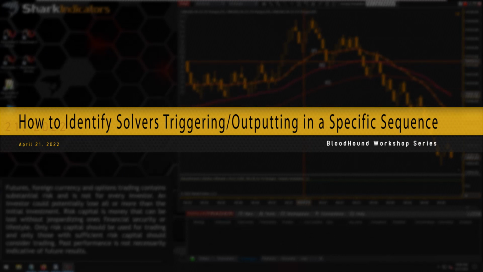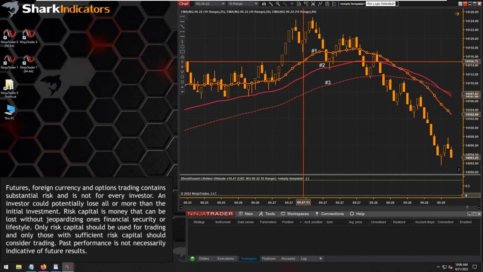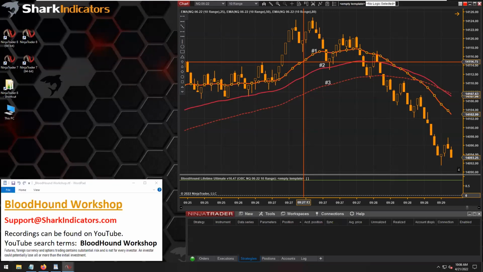So the question is about requiring a certain sequence of solvers to trigger either a long output or a short output. This example is going to be very simplistic, just to understand how you require solvers to fire off a long or short in a certain sequence, right?